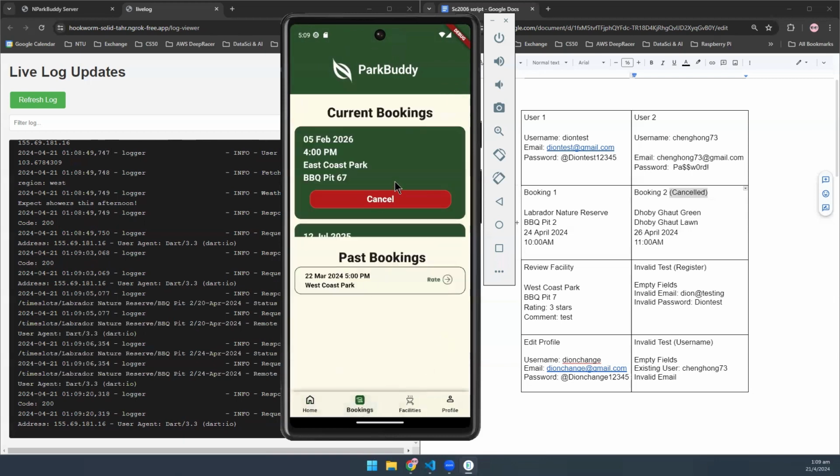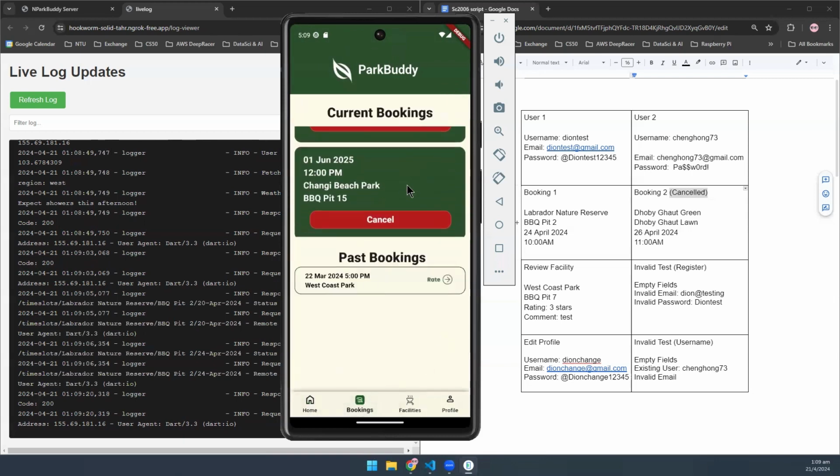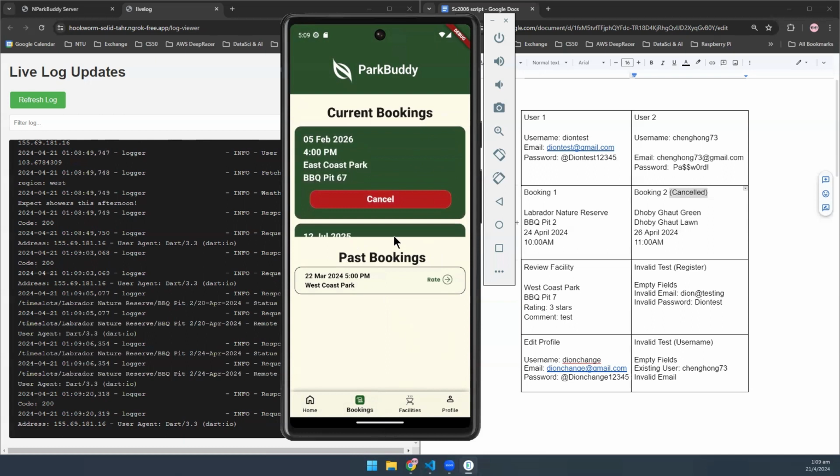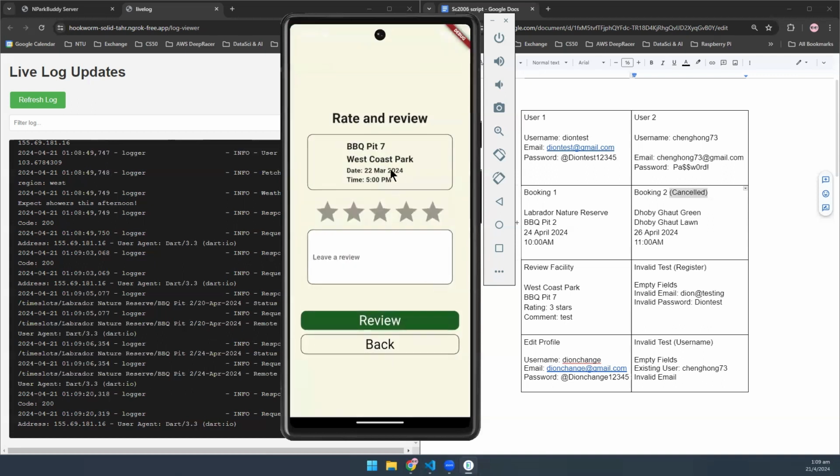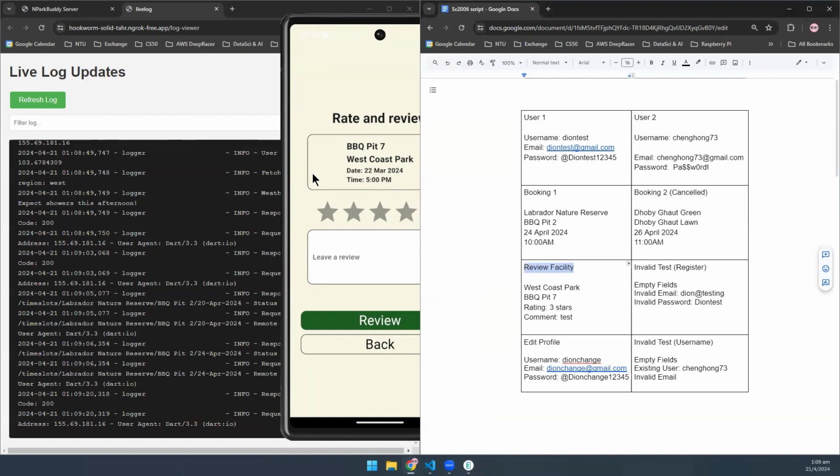Instead, I'll go over to the bookings page and you can see that user 2 currently has some bookings and a past booking that has been completed. So users can also review their past bookings after their booking has completed. And to do so, we'll press on the red button for West Coast Park. So on the right here, we'll be doing review facility now.